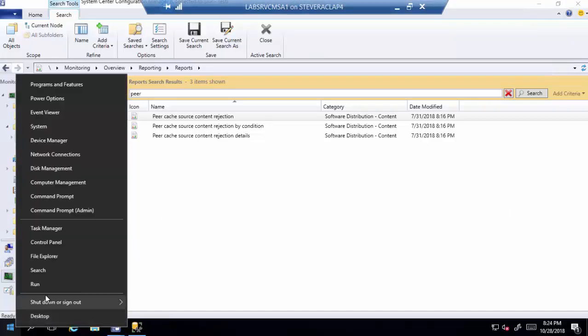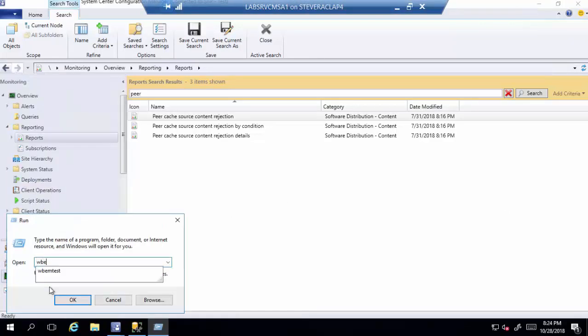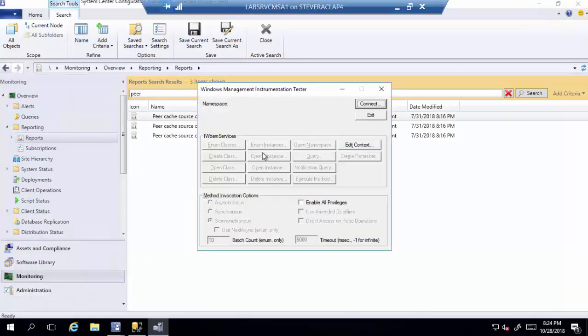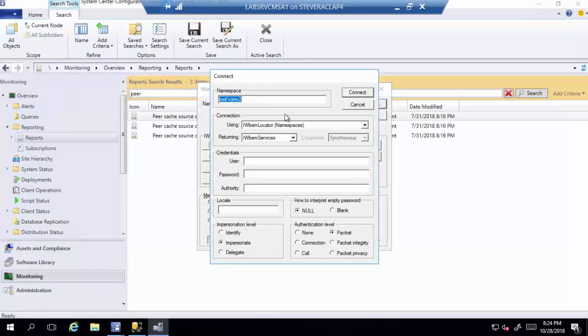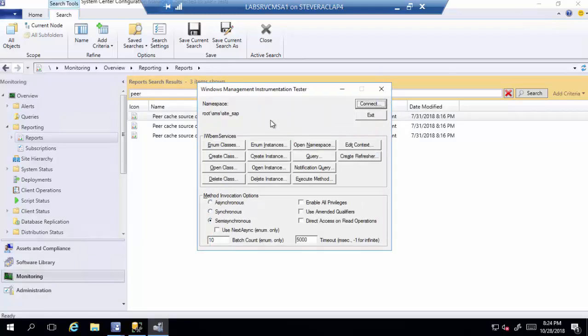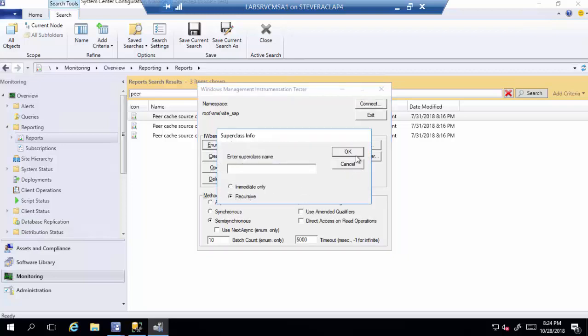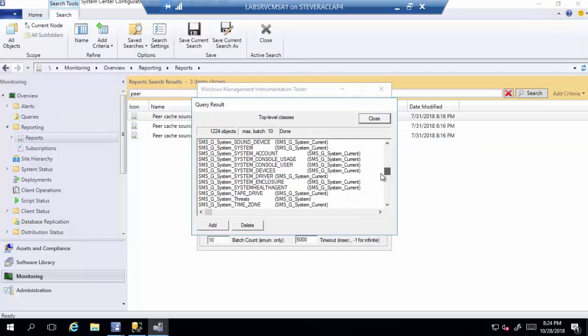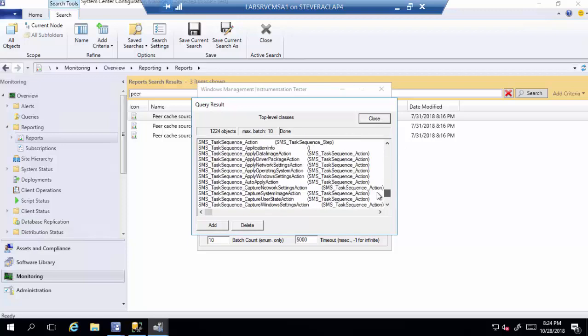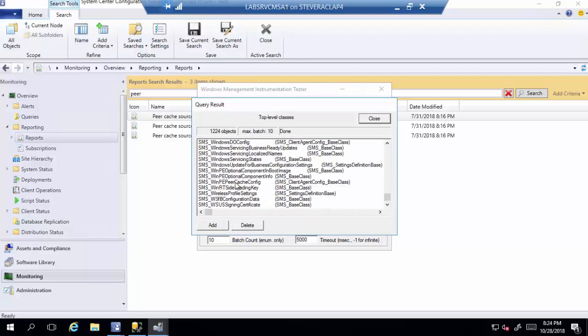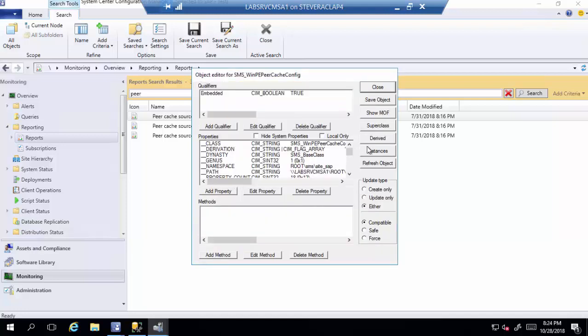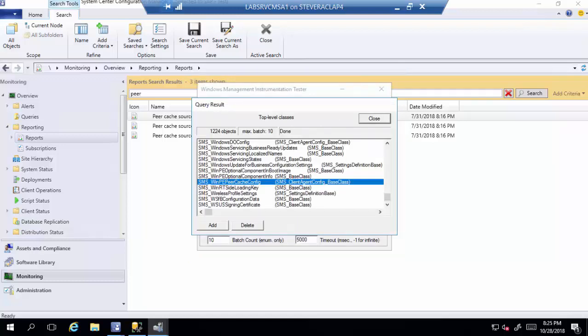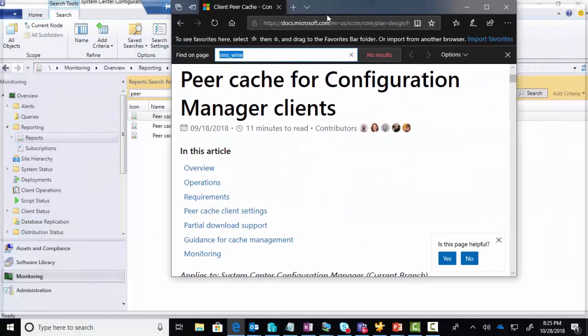If I go into WMI on the site server, and I'm just going to show you this. You can look this up if you want to know more about it. If I connect up to root SMS site_SAP, enumerate classes recursively, and then scroll all the way down near the bottom, there's going to be this class called Windows PE Peer Cache Config, right? I don't have anything configured here, but in this class, let me just show you a little bit of detail. I just quickly pulled it up in our documentation to show it to you.